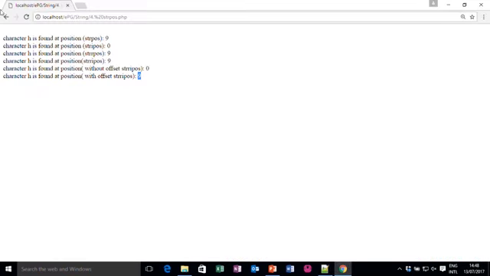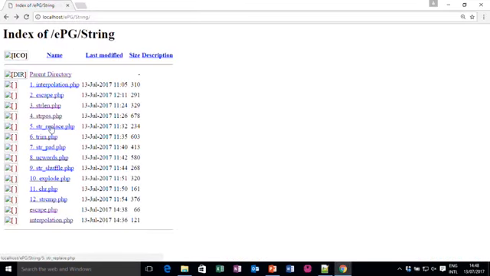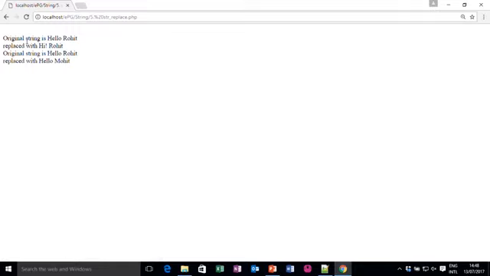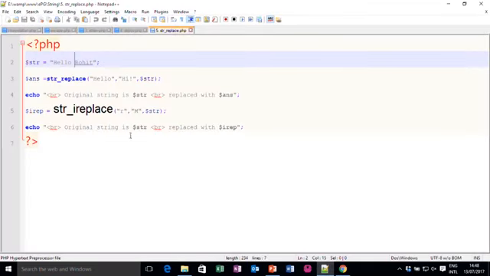Let me just give you the execution of that one. It will say the original string is hello Rohit, now it is replaced with hi Rohit, and hello Rohit will be converted to hi Mohit, because I replace R with M. Though it is small, I use the case insensitive version of this one.